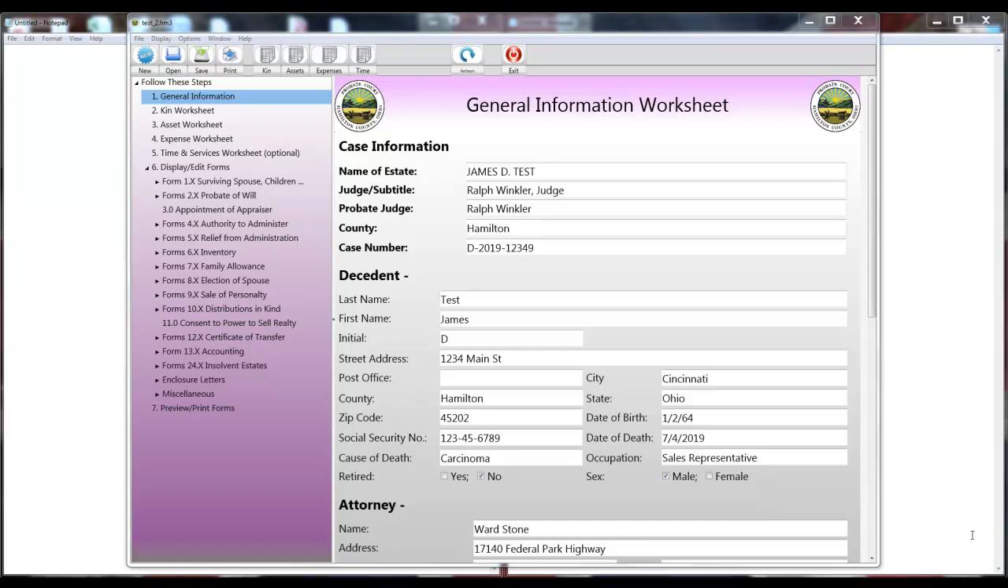The general information worksheet, you see it here. It has 50 or so fields for the entry of common information that finds its way onto all the probate forms practically, like the decedent's name or the case number. So you enter that type of information here in the general information worksheet. You enter it one time, and it automatically transfers to all the appropriate locations on all the forms.